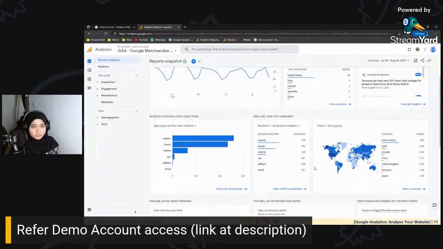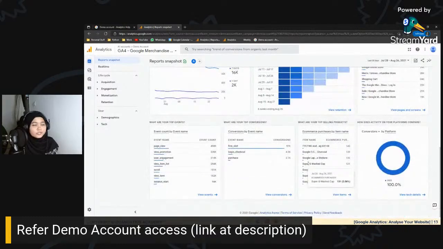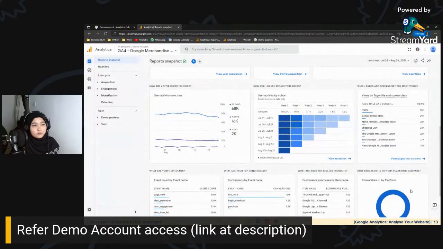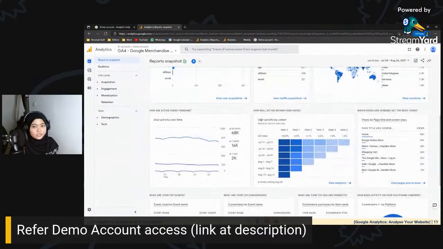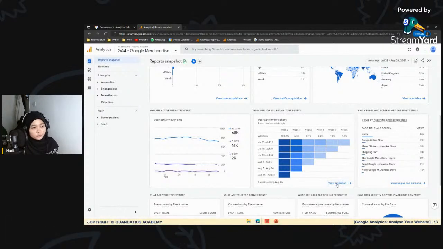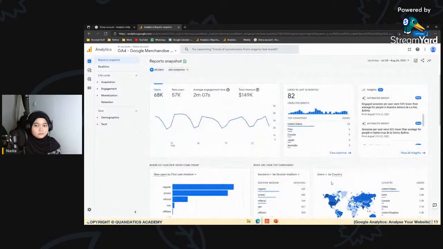Again on the report snapshot, if you scroll down, more detailed information on your website performance and on your data overall is going to be displayed over here. If you want to drill down and know more information on your data, there is a link right here for every brief visualization. You can click on view retention if you're interested in drilling down on your data even more.